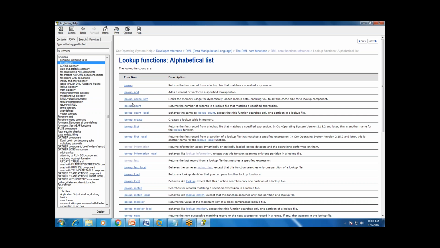The major and important functions are the lookup function, lookup match function, lookup count function, and lookup next function. In most cases you will be working only with the lookup function. Lookup next is also important. We covered lookup count and lookup match, and I will cover lookup next. So these four are important.